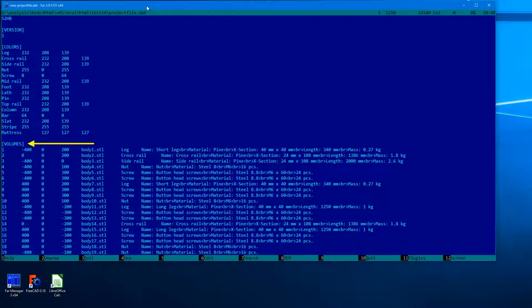In the volume section, the lines are volume definitions. Each line consists of multiple columns. The columns are separated by tabs. So just like in the Colors section, tabs are not allowed in any entry. The first column is the volume ID. These numbers are integers and in ascending order, beginning with 1.